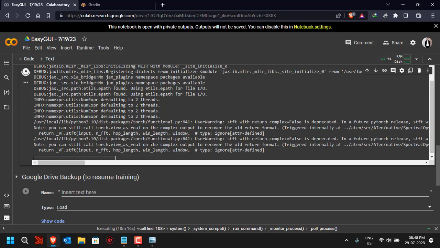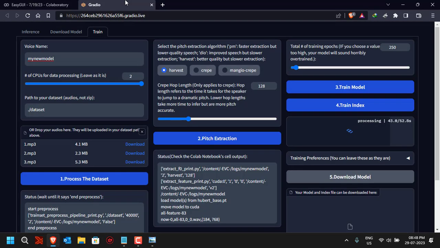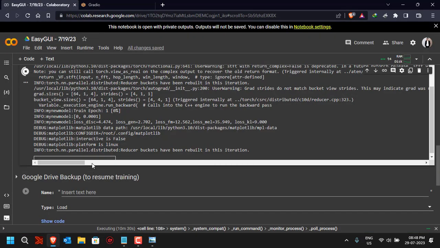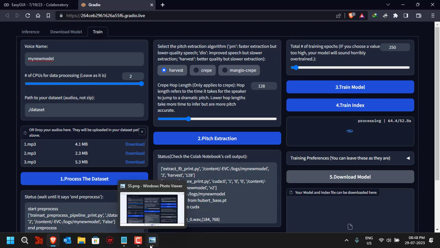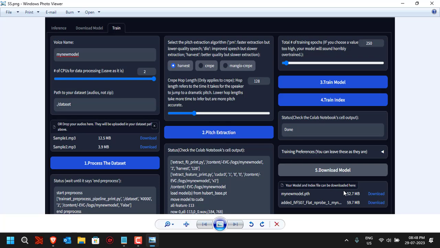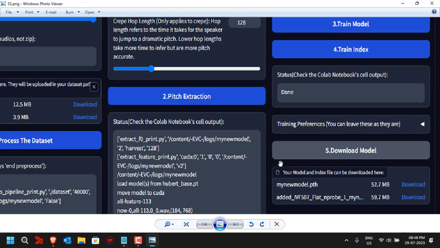Once this process gets completed, then you have to come here and click on train index. After clicking on train index, you should be able to see the progress here in the logs. And once the index training gets completed, you'll have the option to download model. Once you click on download model, it will give you two files as shown in these screenshots. So if I go here, you can see that two files will be generated, with extensions PTH and index.